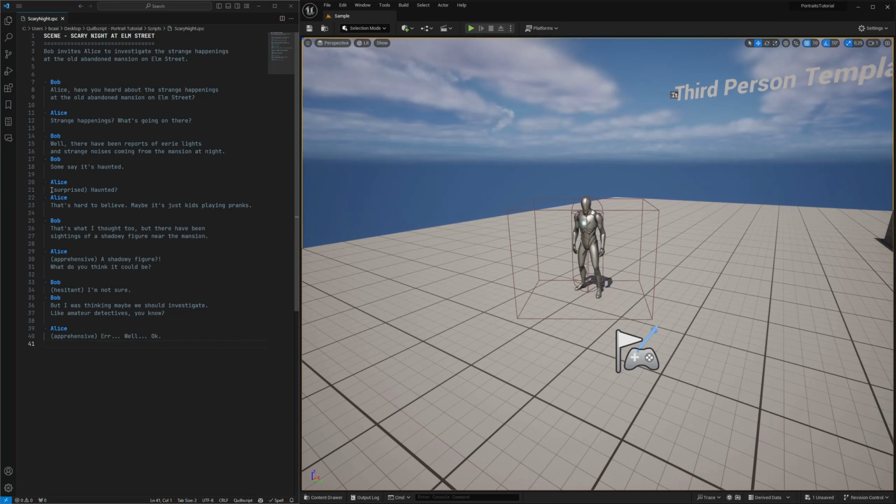What we are going to do is replace these expressions that are in text form with visual expressions. We will place a portrait of the character with this expression as shown here.